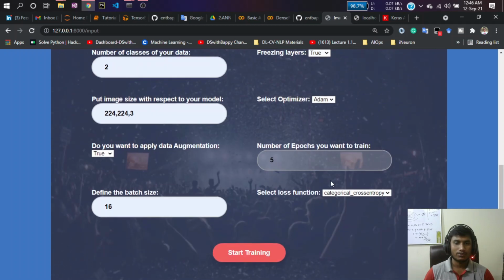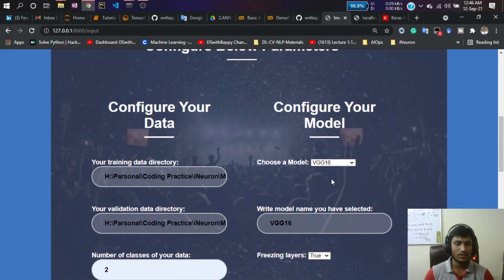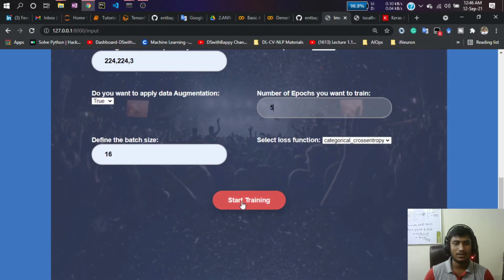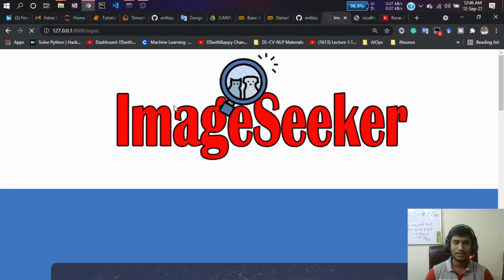If you have selected all the parameters, you don't have to do anything else right now. You just come here, and you can see there is a button called start training. If you click on that, your training will start. You can see this is loading.